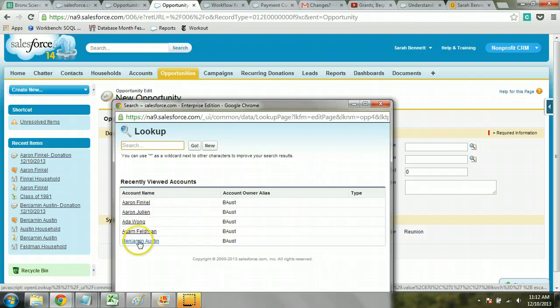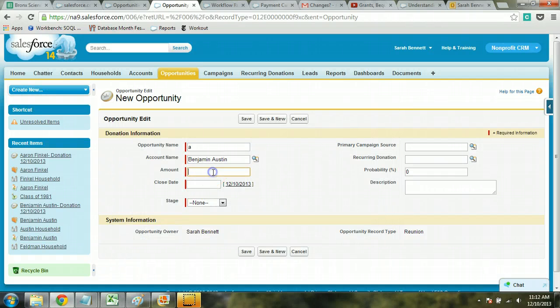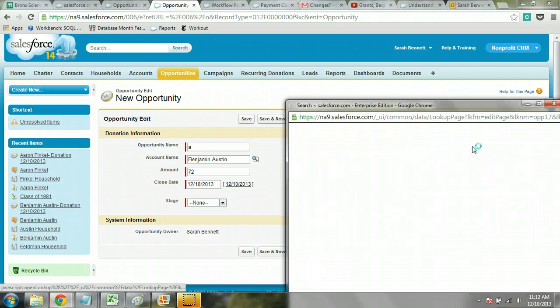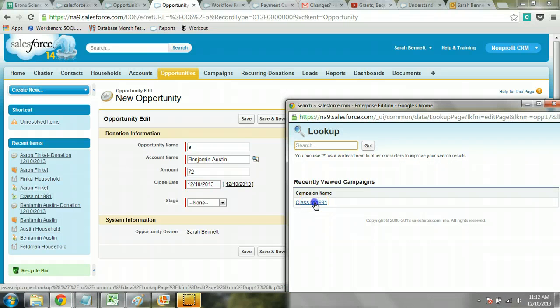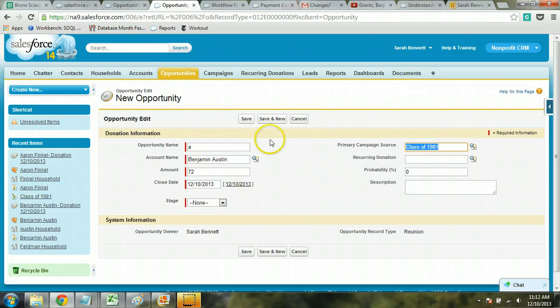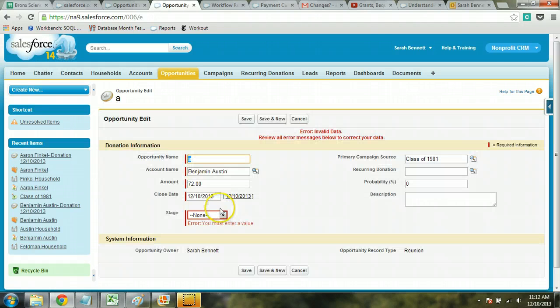And we will say that it was for you. And we'll say that the amount was, we'll go with 72. And close date. For the reunions, we're going to want to have the campaign. And I should make that field required. In this instance, we'll say class of 81. And then we're going to hit save. Oh, not yet, because I did not put in a value for the stage. Posted. Save.